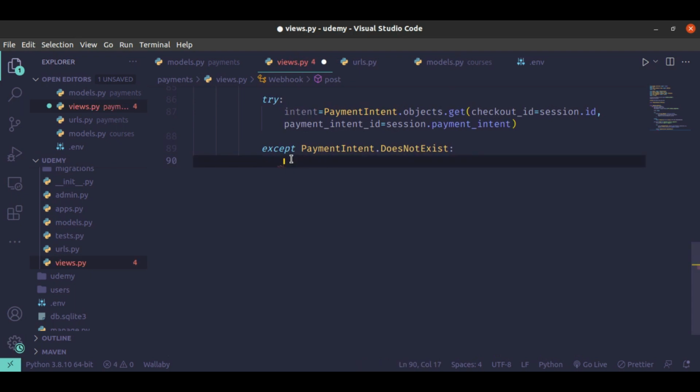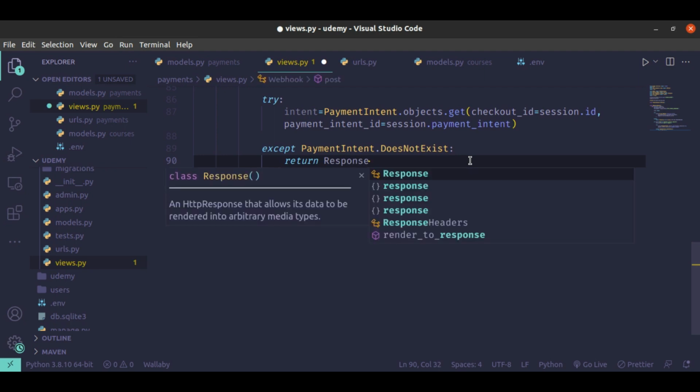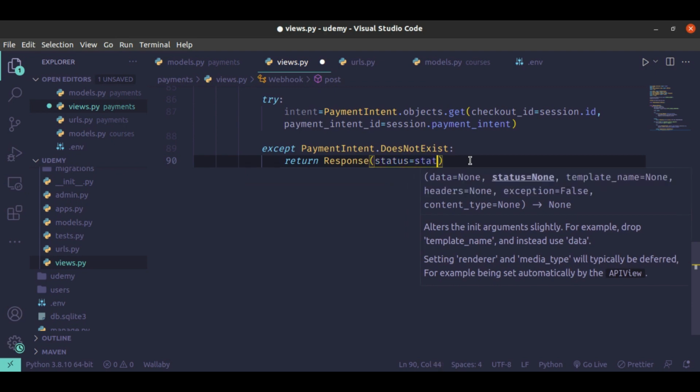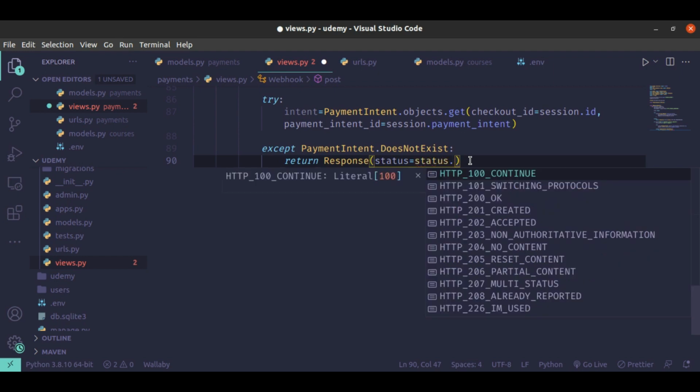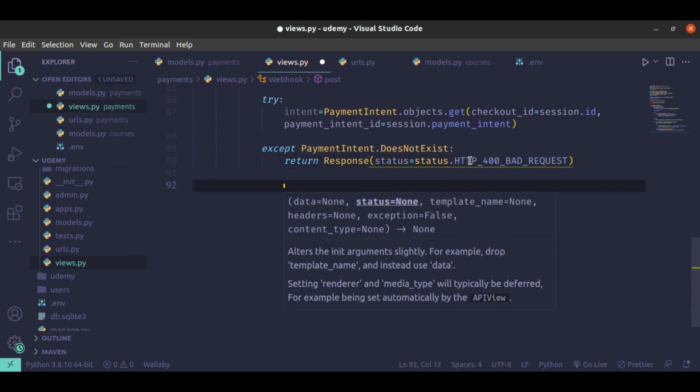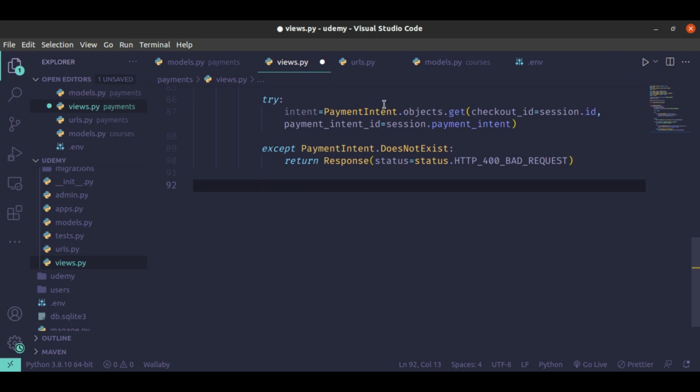So if the payment intent doesn't exist, you have to return as usual a response, then you are going to have a status equal to status.HTTP 400 bad request. Okay, with that one out of the way, we now have our intent over here.